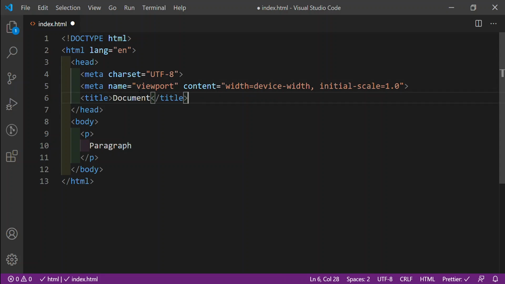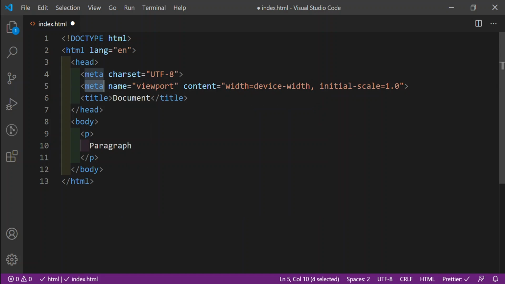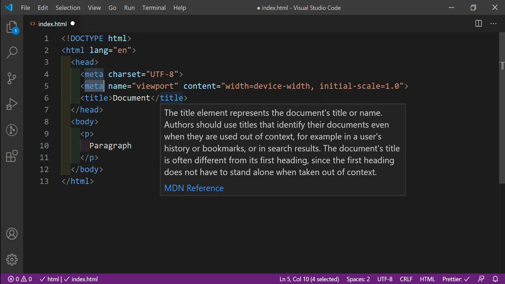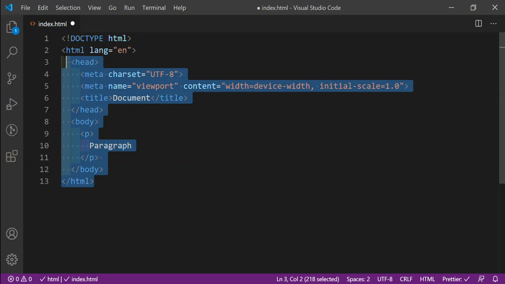Viewport is saying what kind of meta information this is, so it's dealing with the viewport or the screen size basically. And then the content is like, what about the viewport? Well, you want the width to be the width of the device essentially, and an initial scale of 1. So it's not zoomed in, it's not zoomed out. That's basically what that's saying.